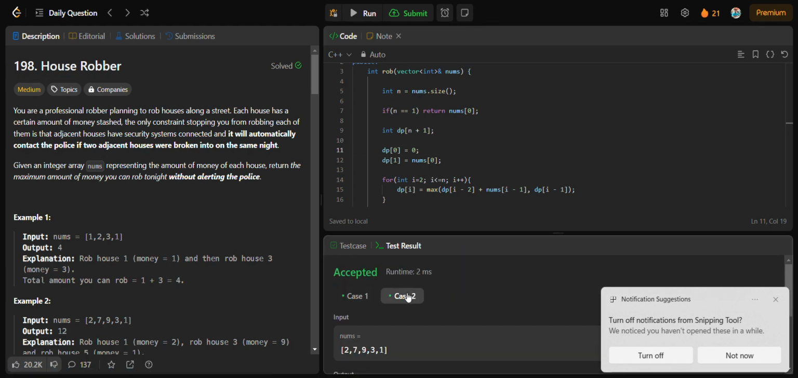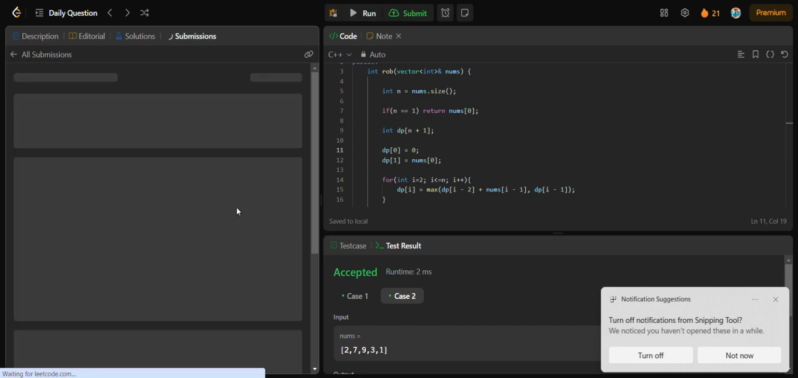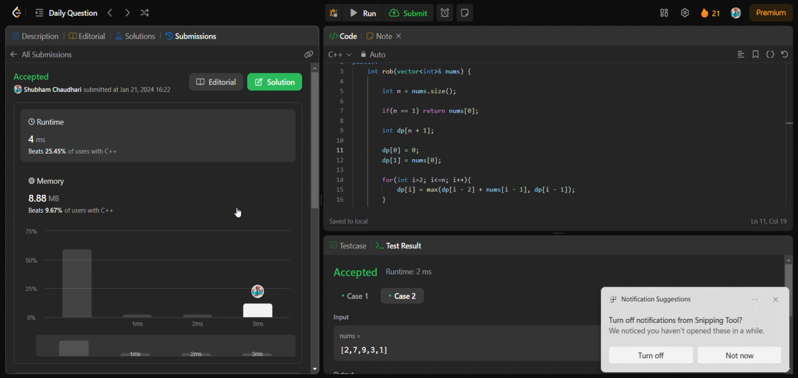Yeah, the test cases ran successfully. Check for the hidden test cases. Yep, the code ran successfully.